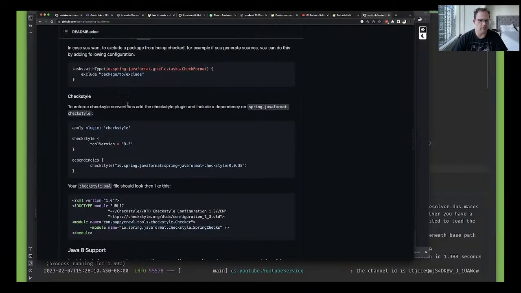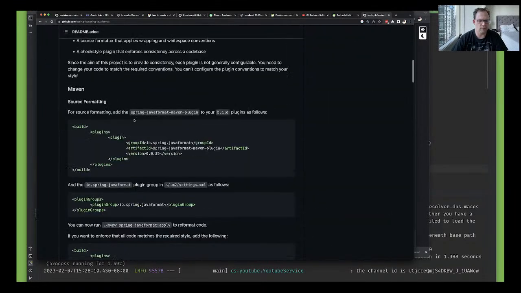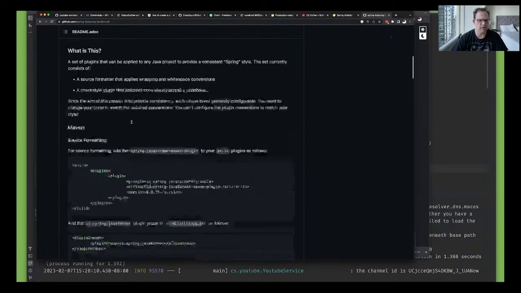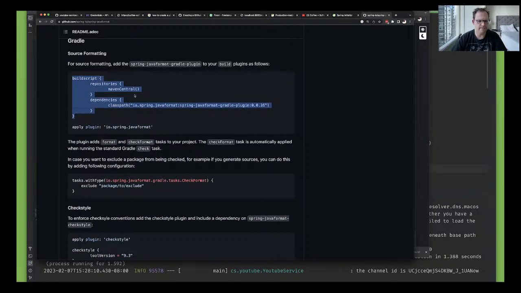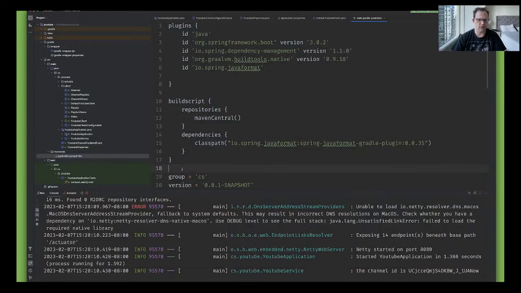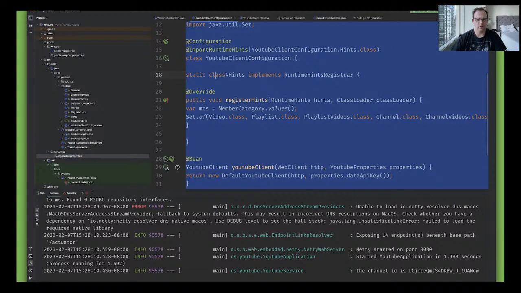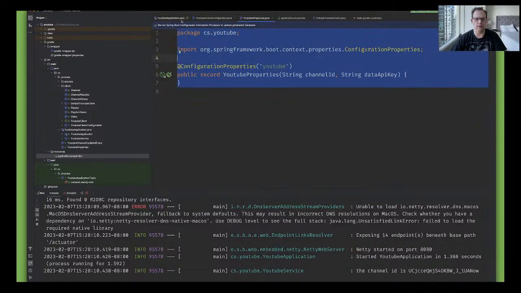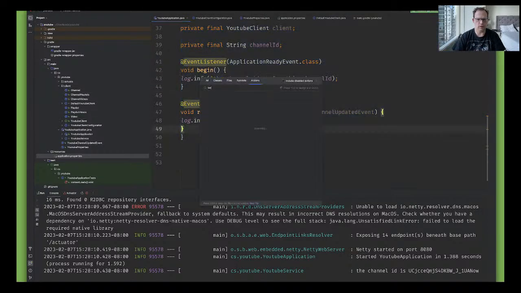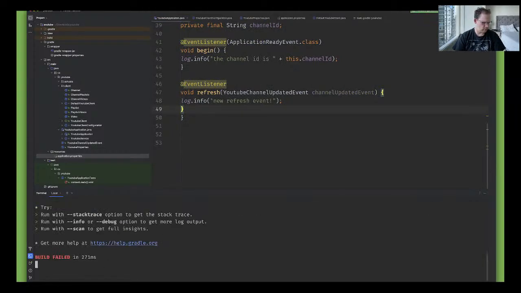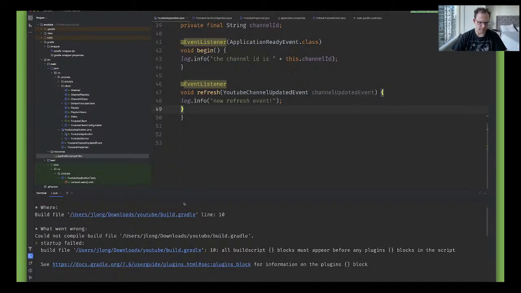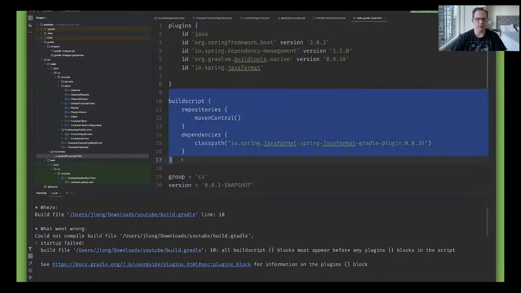Okay, so what is the task for it? Maven. Format. Okay, so let's try it. Let's go back here. Do the worst thing I can do to my code. And then go to console. Gradle format. No? Oh, okay. Right. Build.gradle. Build script.